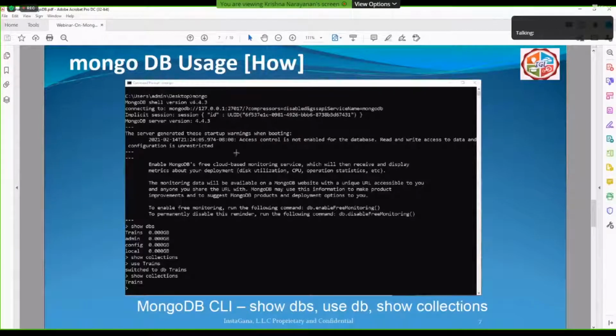So I brought up the command prompt, and the command to run is mongo, and it tells me that I'm running version 4.4.3 of MongoDB, and it is also telling me it is connected to 27017, and it gives me some information. And here are some simple commands. I think even in the command line interface, there are about 10 commands that you need to know. It's not a very complicated database with hundreds of commands to remember.